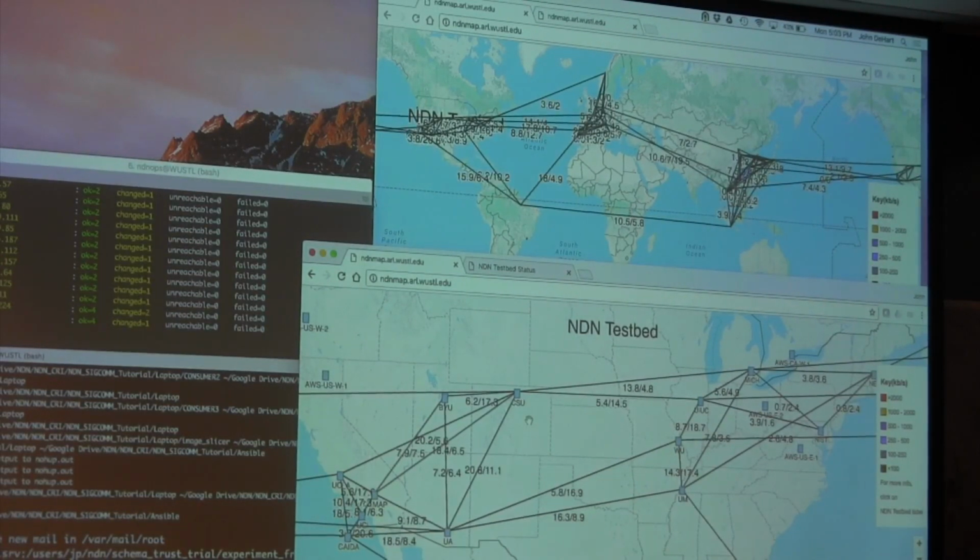So this is using AWS to put instances out in the world. I've marked also on here with these blocks where the actual AWS instances are around the world. I spread my consumers out so that they were close to where these nodes are. And I was able to successfully pull data all across the testbed.